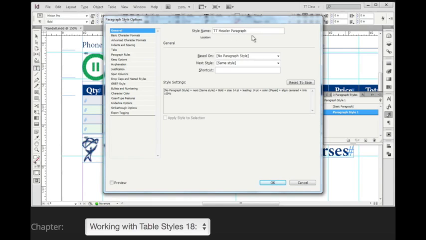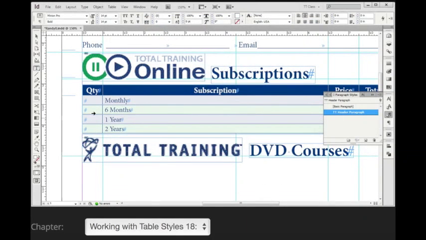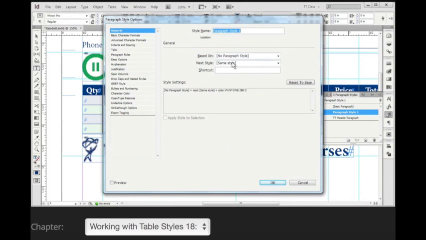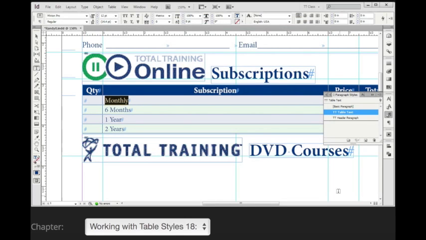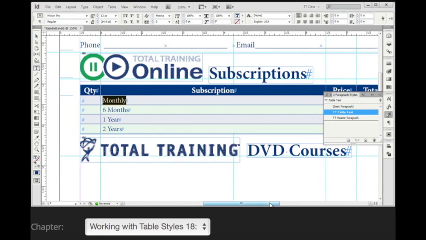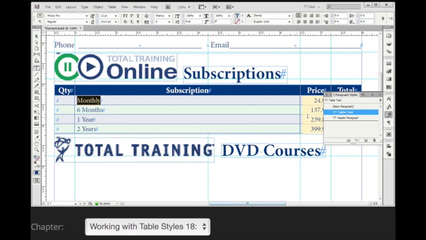I'll explain why I added that extra word in just a minute. Then we're going to double click in this cell right here, create again a brand new paragraph style. We'll name this one TT table text. And then we're going to move over to the right just a little bit like so.